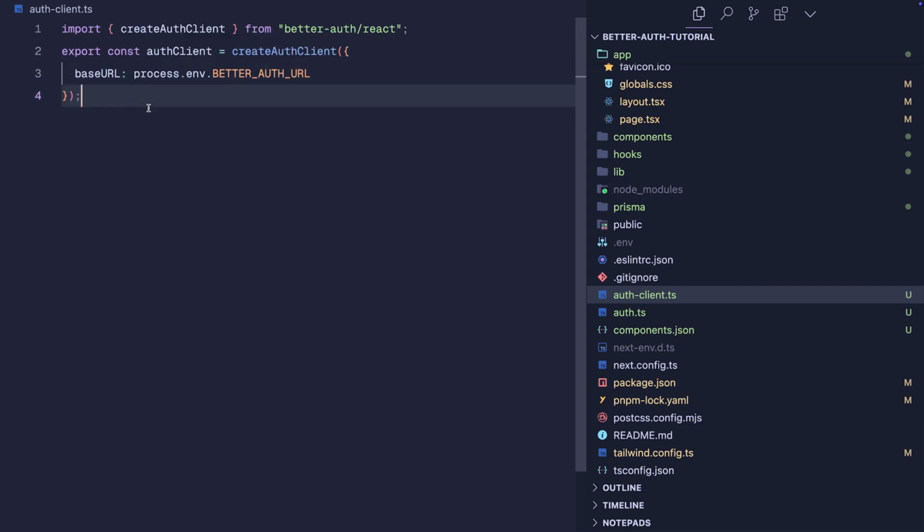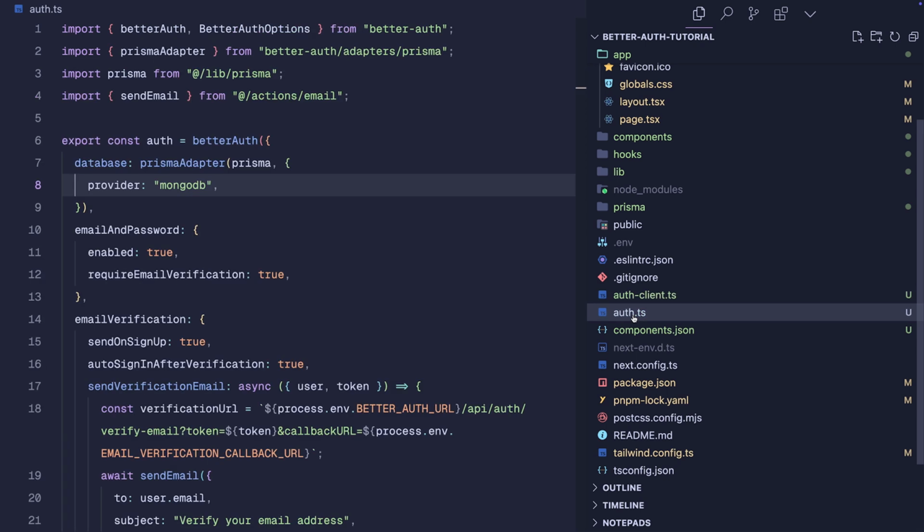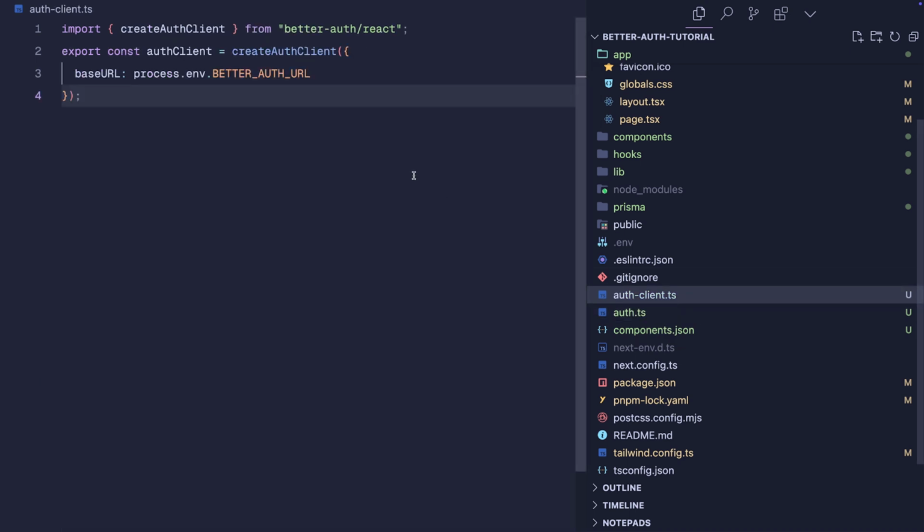Now here's the thing, to put all of this very simply, whenever you need to do anything associated with authentication or Better Auth on the client side, I'm going to use this auth client instance, right? But when it comes to doing those things on the server side, I'm going to use this auth.ts auth instance. So auth.ts is going to be for the server side of things, and this auth client is going to be for the client side of things.